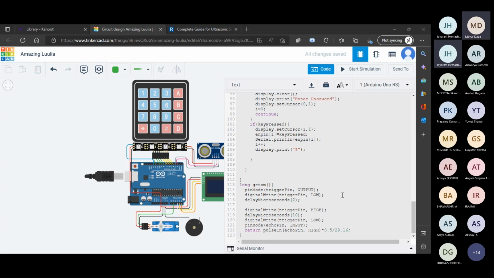Jeremy, can you explain to them the way the NeoPixel should glow, or can I explain that? Stop sharing. You explain. You can stop sharing and explain.